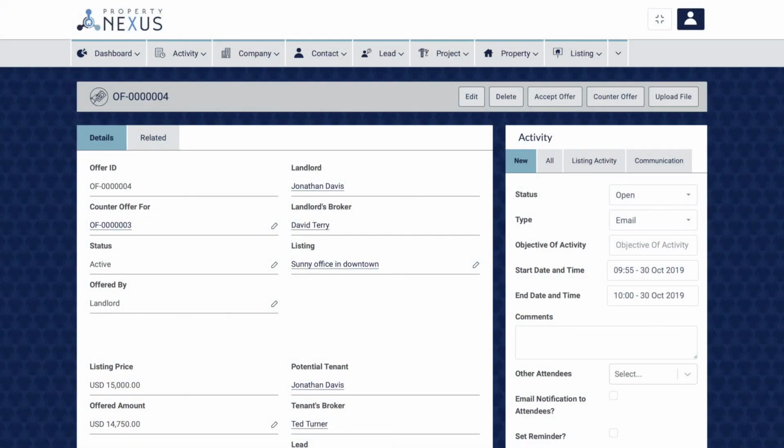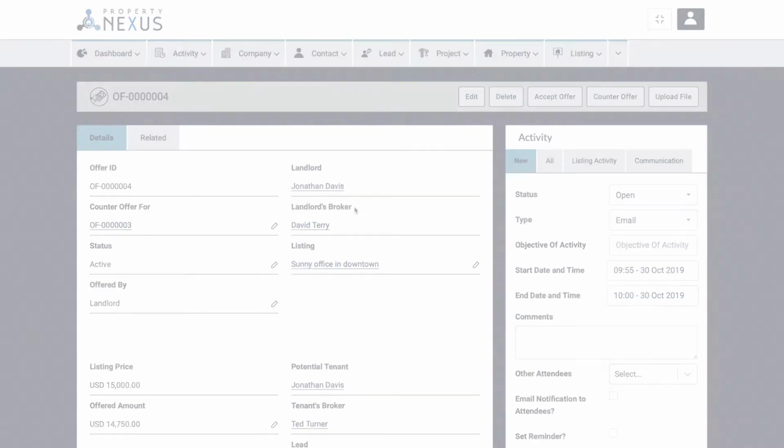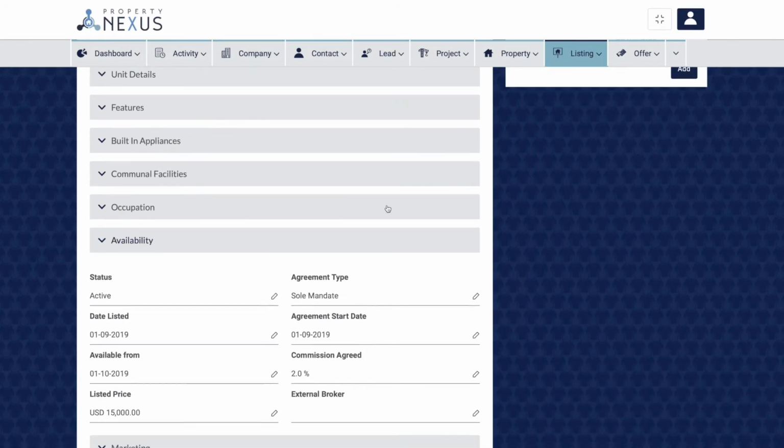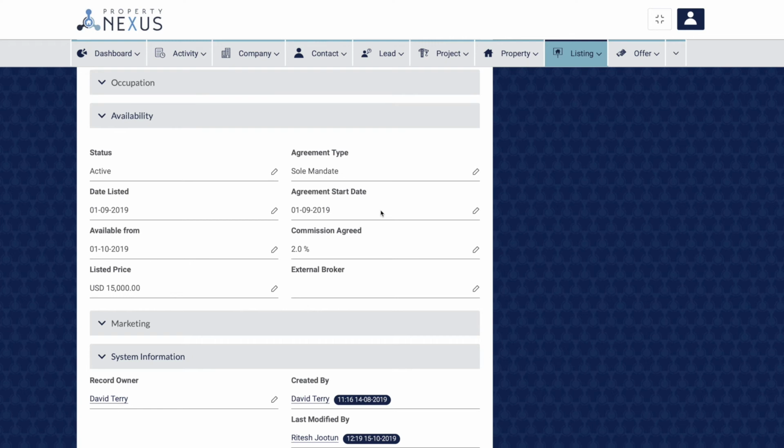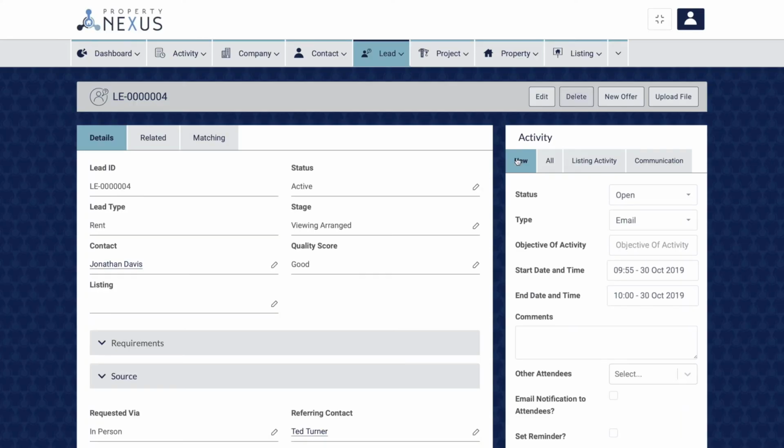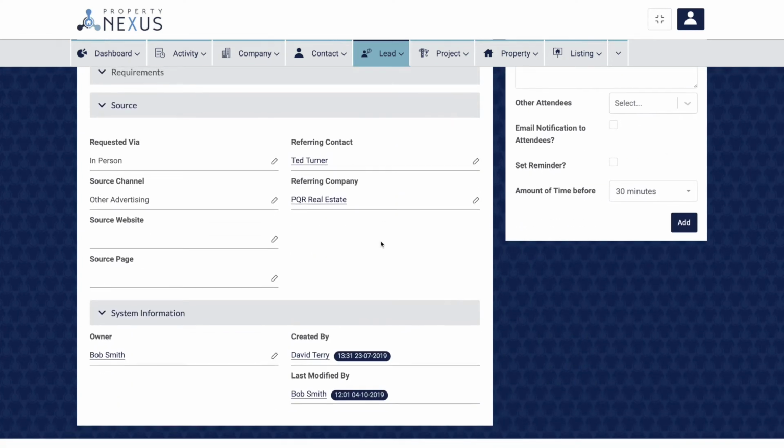There are two broker fields in each offer record: the broker that represents the buyer or tenant, and the broker that represents the seller or landlord. Both of these fields are automatically filled in from the lead and listing records respectively. The seller or landlord's broker is taken from the listing record. It will either be the contact referenced in the external broker field in the availability section, or if this field is blank, then it will be the user who is the record owner of the listing record. The buyer or tenant's broker is taken from the lead record.